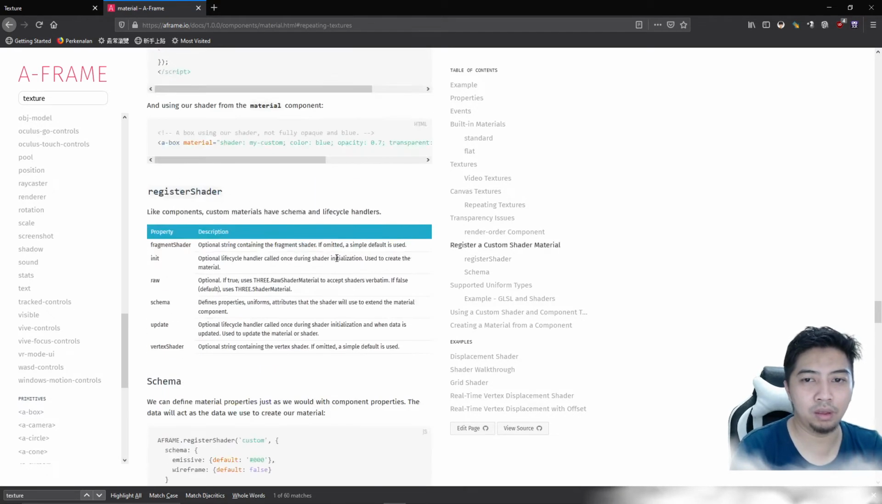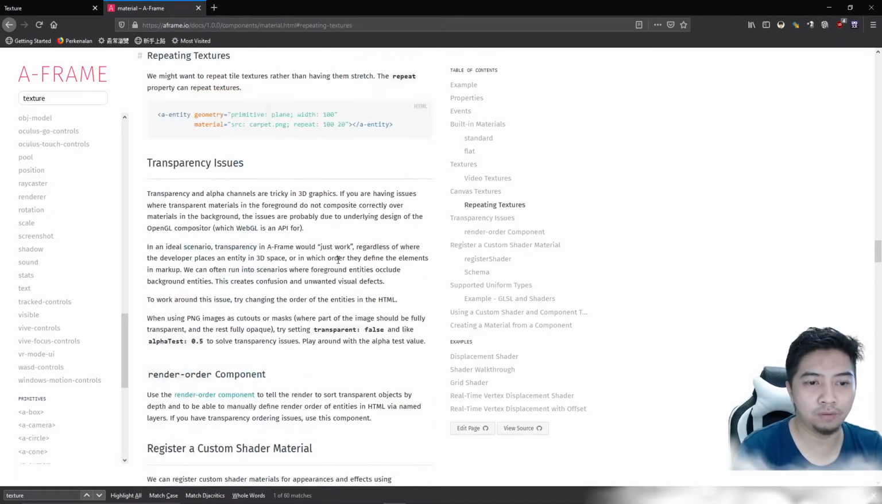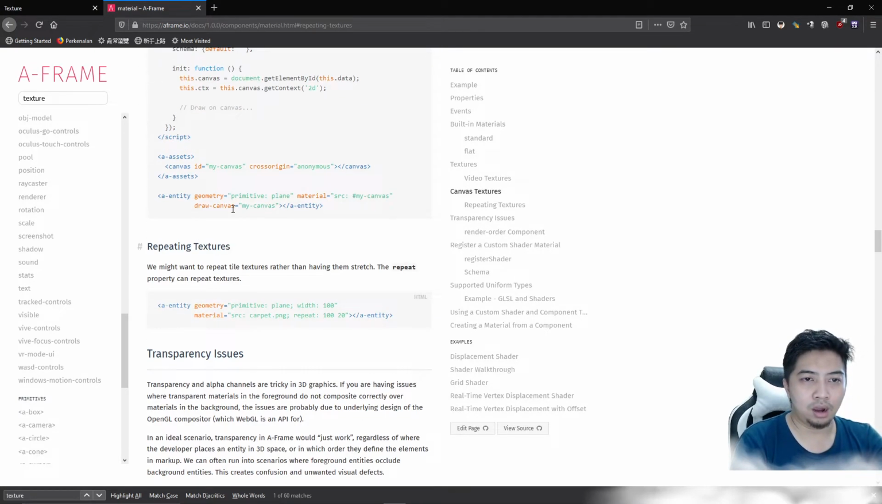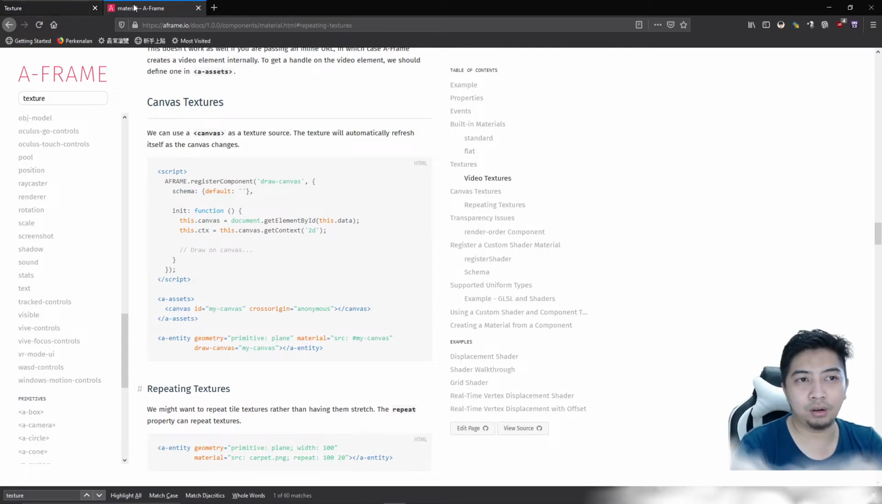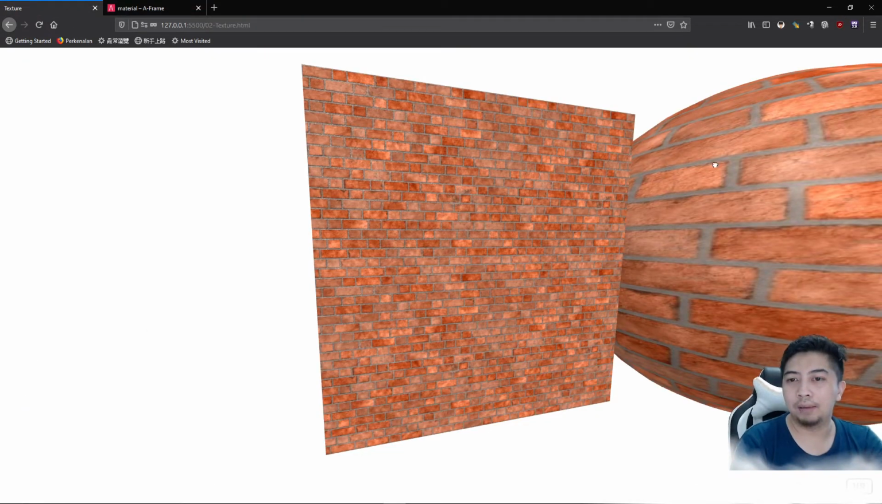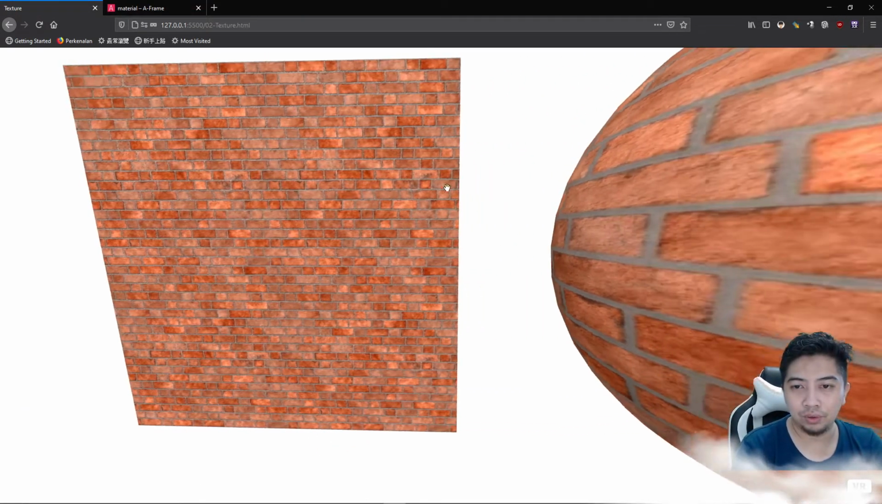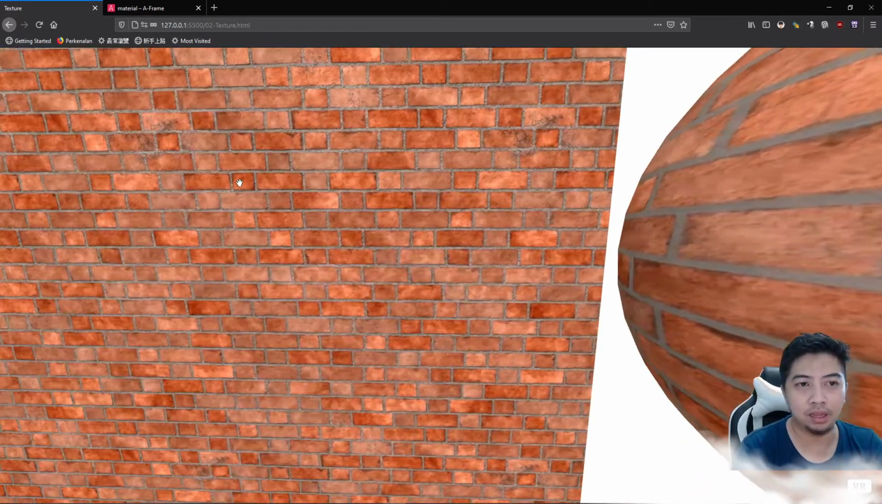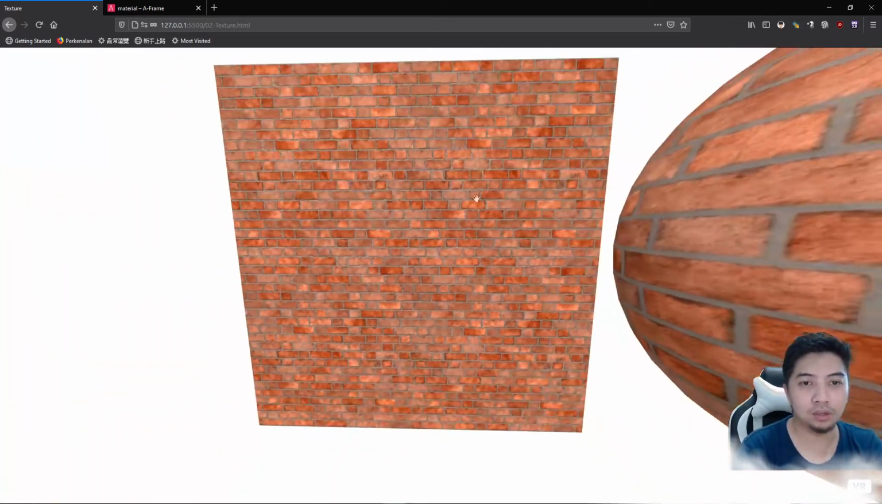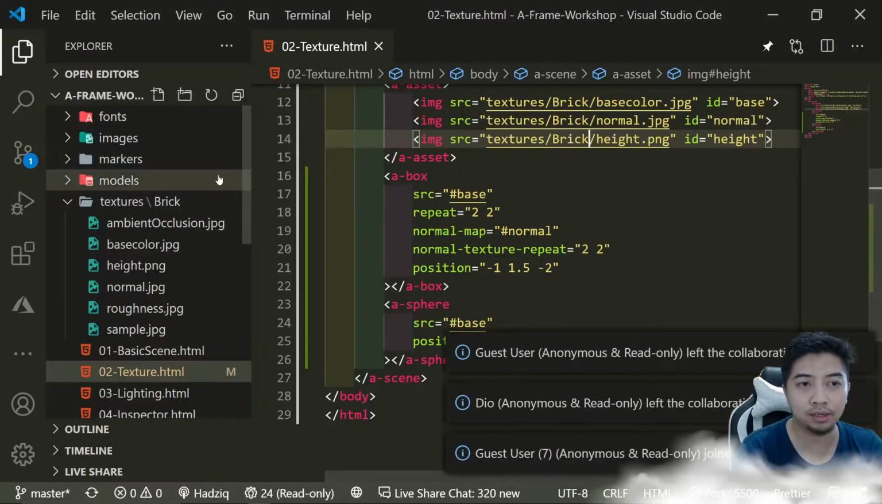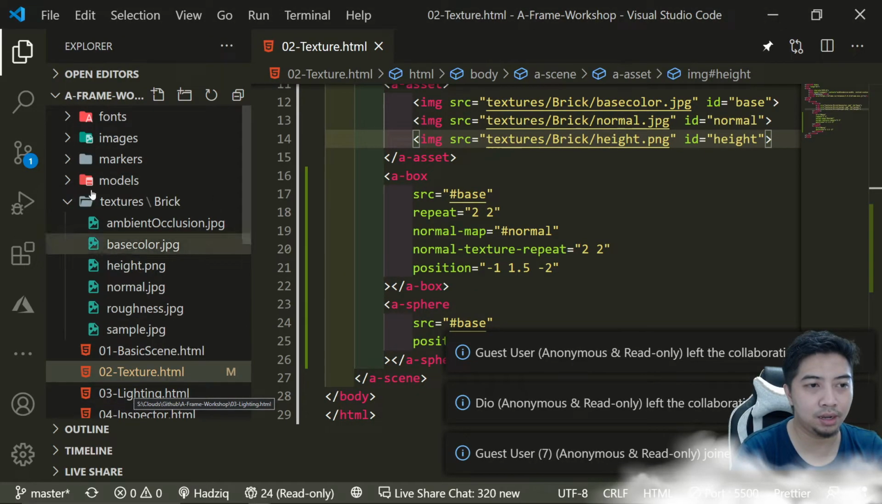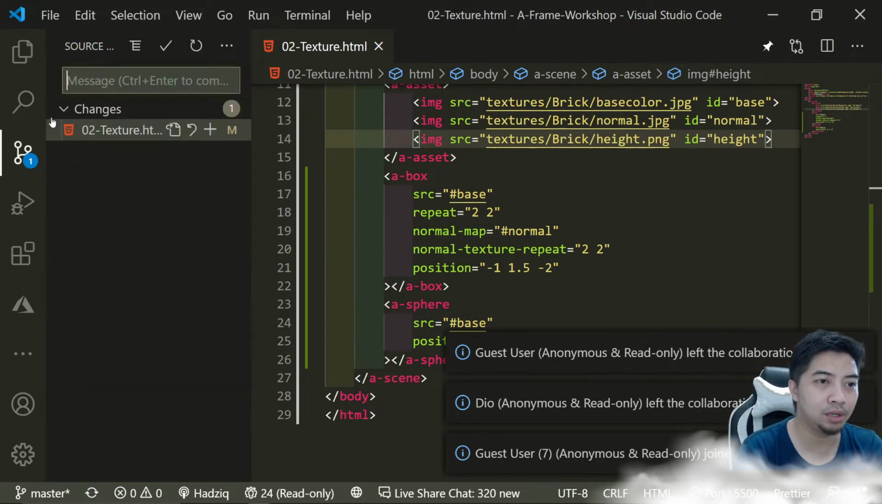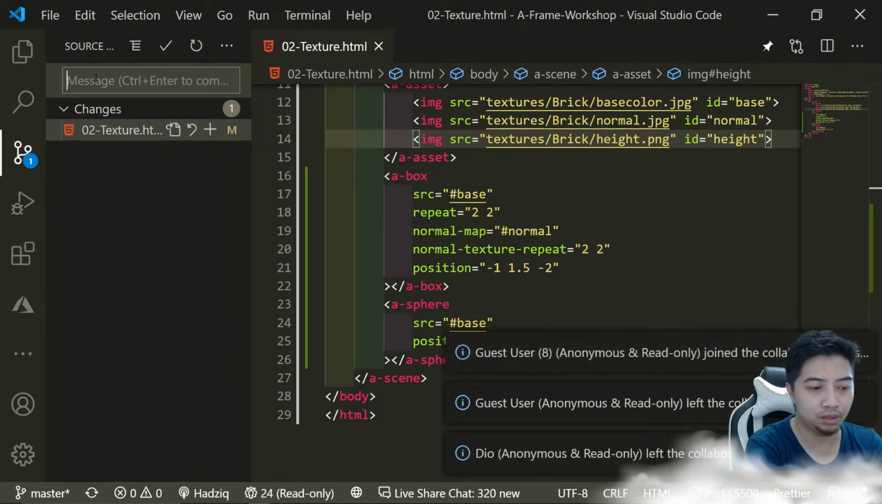Wow, I think this is more advanced. Alright, so it's okay. Basically, I'm just gonna leave you to dig more into the other properties, so we can move to the next module. I'm just gonna commit this one. Number 2. Texture done.